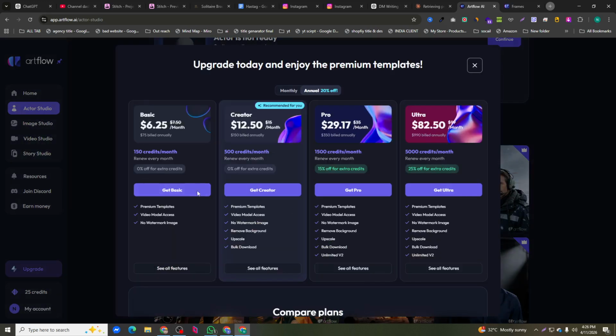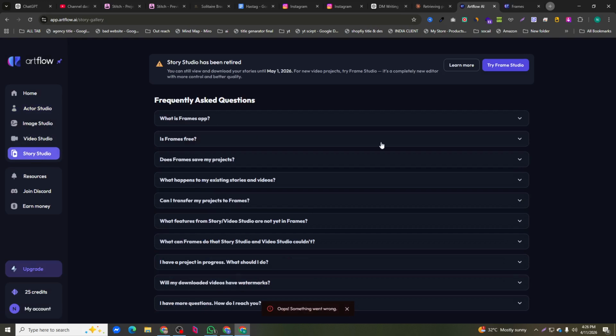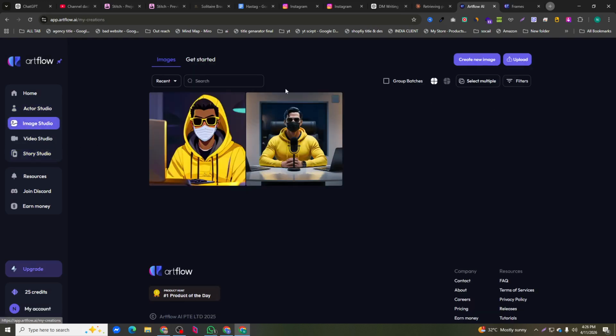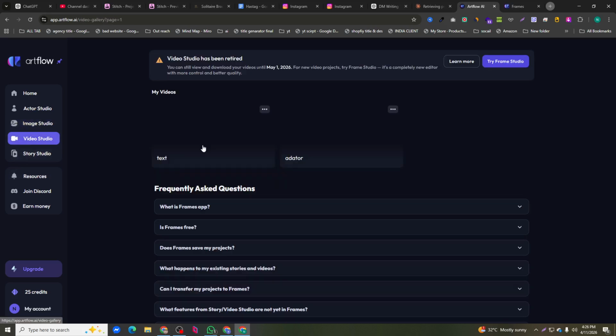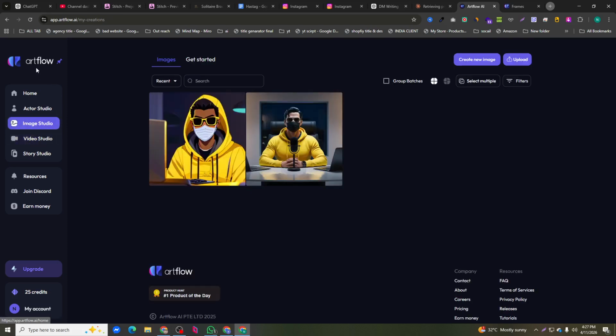So there are templates, but if you want to use the template, you have to take their paid plan. And then also, guys, Studio, so you can create a studio, and then you can generate images, you can generate videos, all this stuff. Okay, so this AI tool is free. Every single day you get 25 credits, so you can use that to create an actor. And this AI Art Flow allows free image generation and video generation.